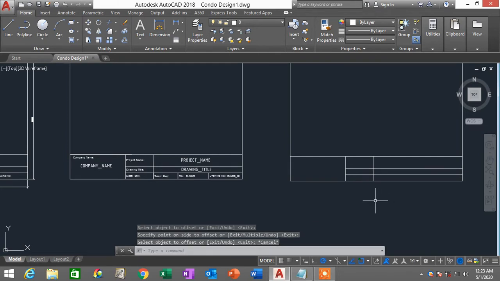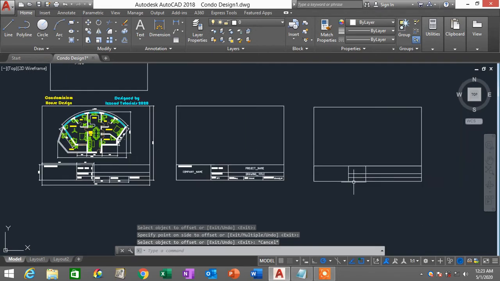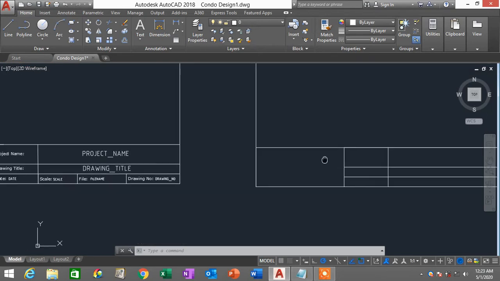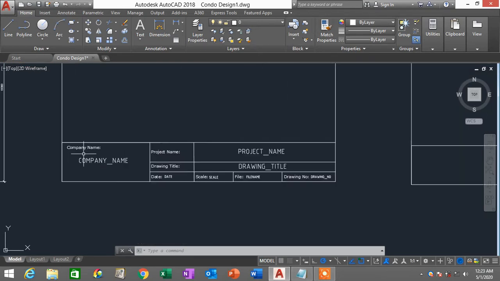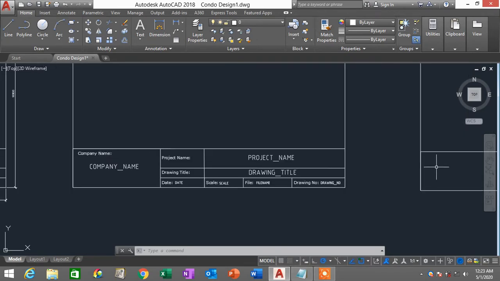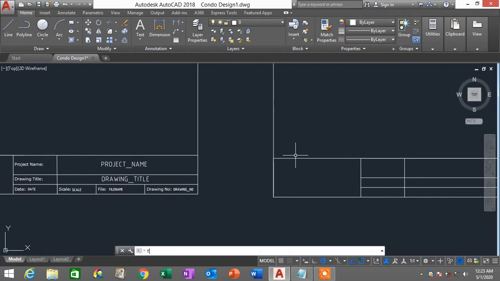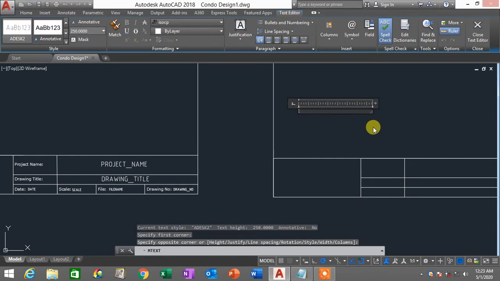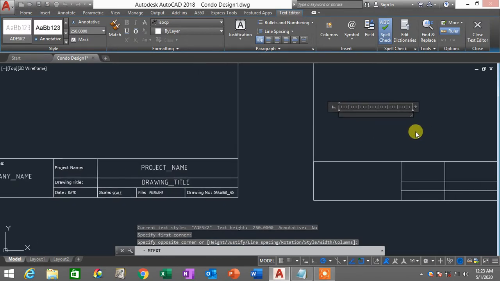All right, so we have already allocated all the spaces or the cells for our title block. Now we are going to label each cell. Let's say for this particular part, it is a company name field, right? So I'm going to type T, enter to create text. Click here and click here to set my text area, and I will type this one as my company name.